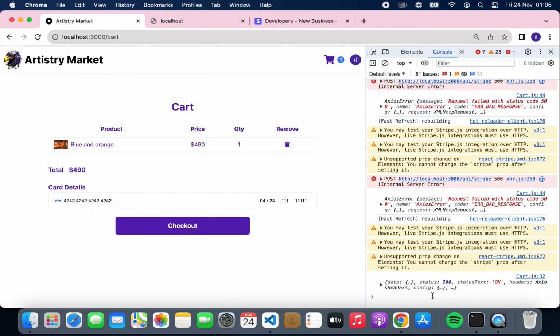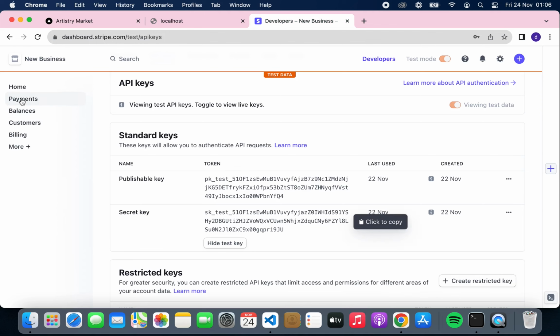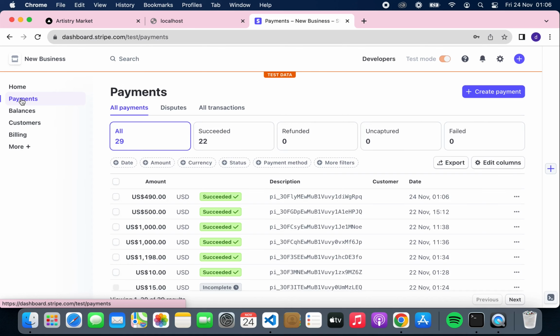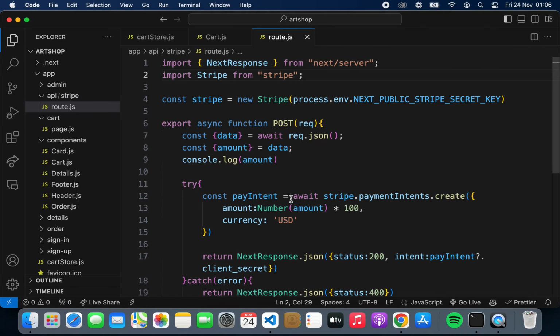Okay, perfect. Succeeded. So now our payment has succeeded. We go here to Stripe, we go to payments. And then 490 has succeeded, 24 November. This is 24 November. Yeah, so these are all test payments I was doing and I was testing the system. Yeah, perfect. So our payments now succeeded.